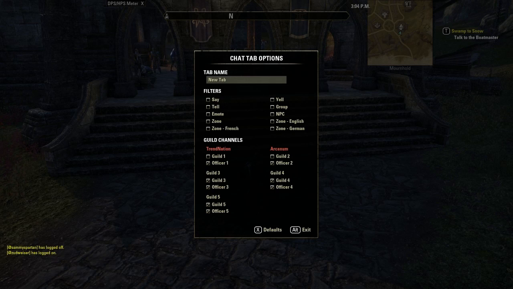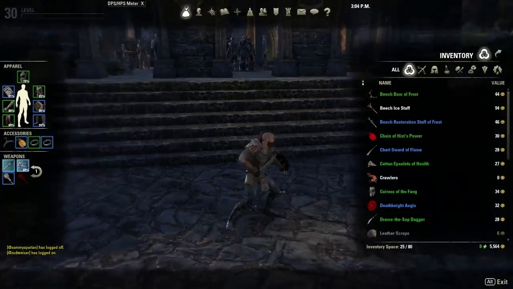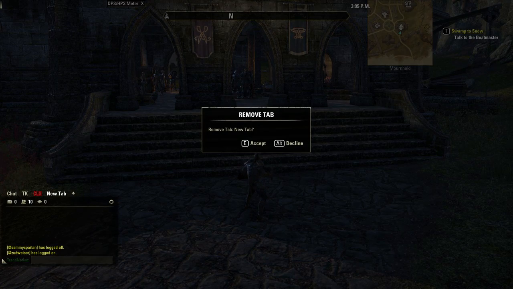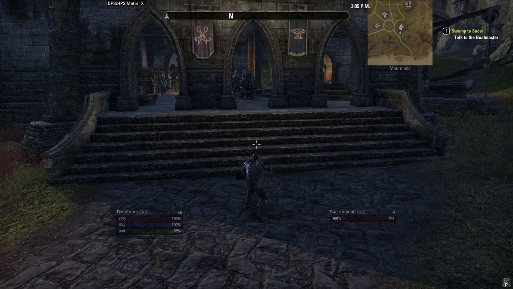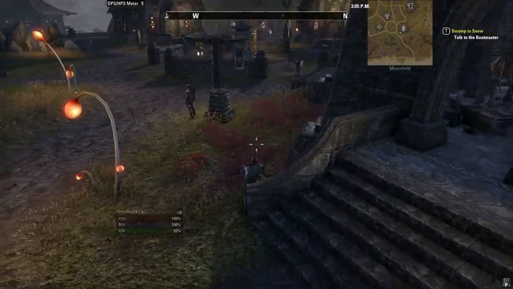So there's a lot of things that you can do with the chat tabs. I'm just going to reset that to default. Actually, it doesn't even matter because I'm just going to delete it anyway. But there's a lot of things you can do with the chat tabs that can make it a little better experience for you without actually having to get a chat add-on. So that's a small tip. That's something that you can do to better the quality of life of your game.